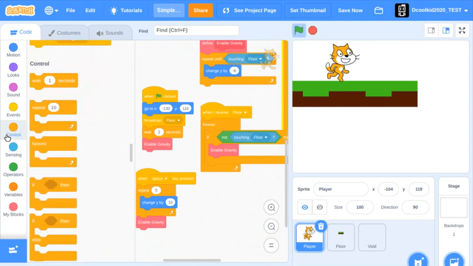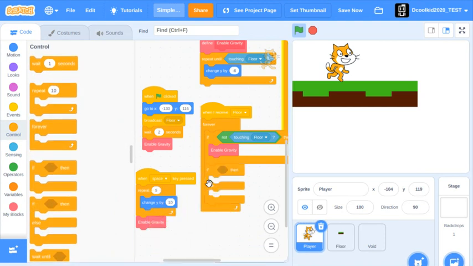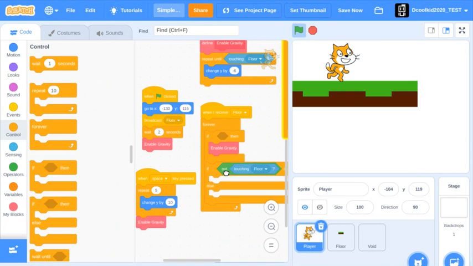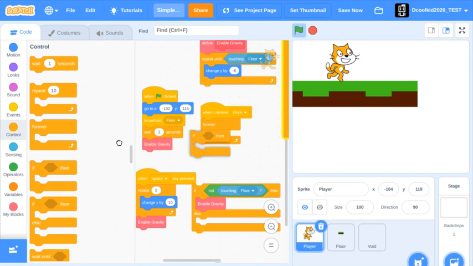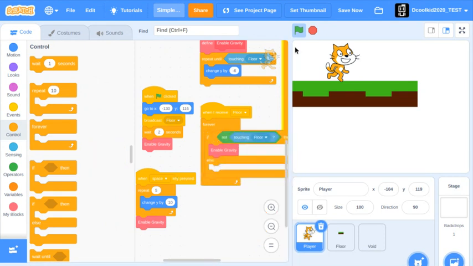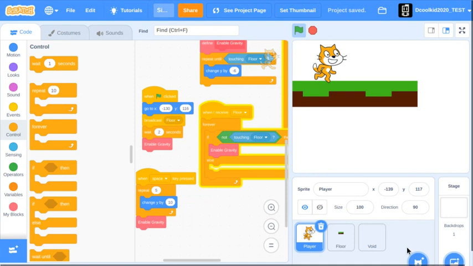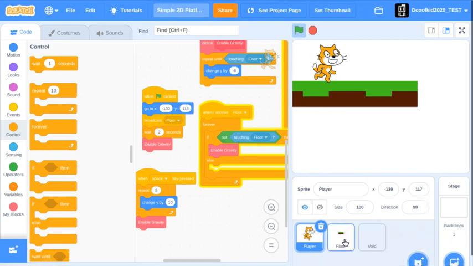Also, we're gonna try to make this into an if else. So if not touching the floor, enable gravity. If else, do nothing. Alright, let's see if this works. Nice. Right, so now we have simple gravity. So that can come in handy now.